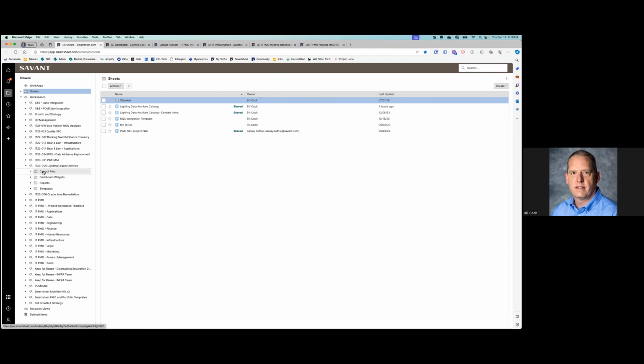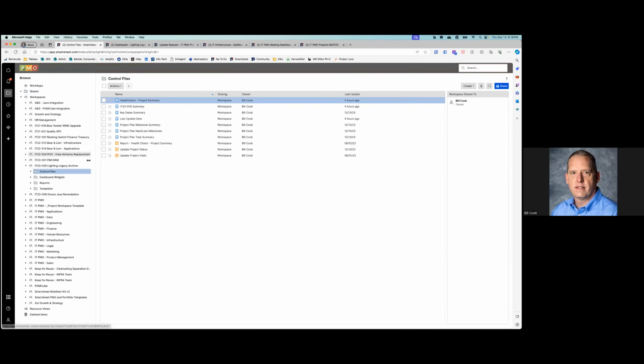So the control files. I thought that expanded, I guess not. This is the meat of, and we'll look at this later, but this is kind of the meat of the project status. This is what controls all the data that's going to get displayed on the next screen we look at.